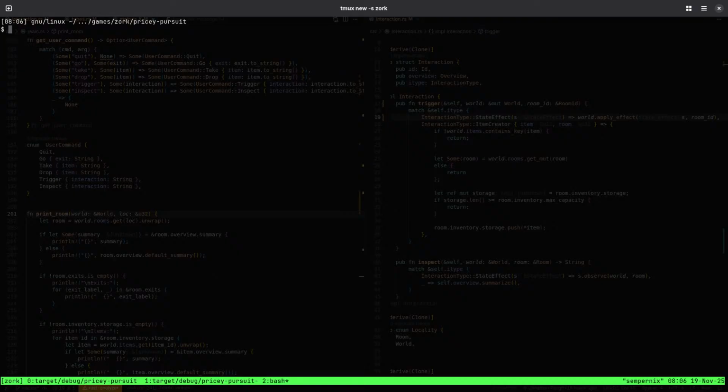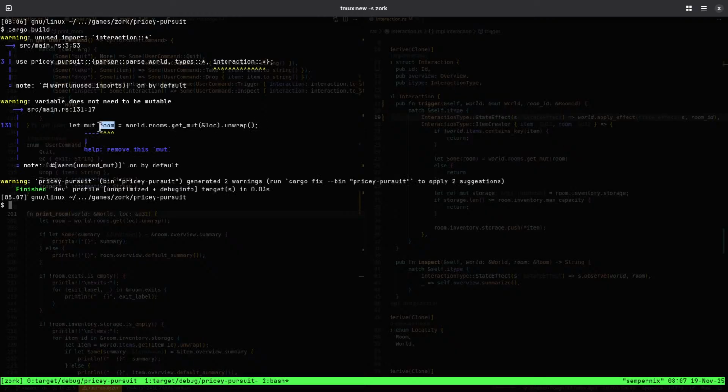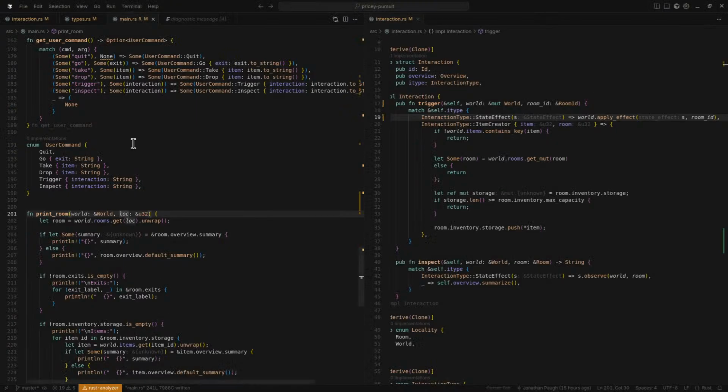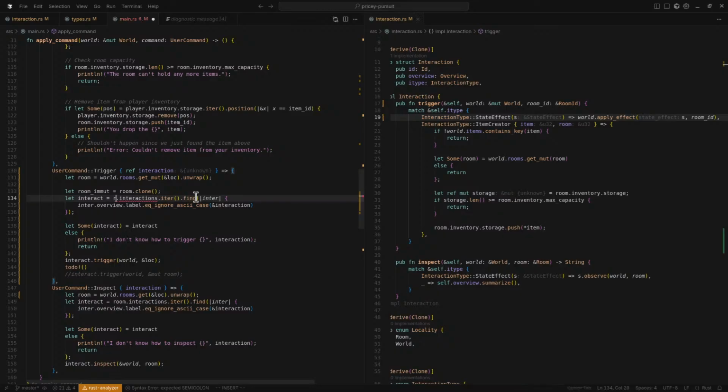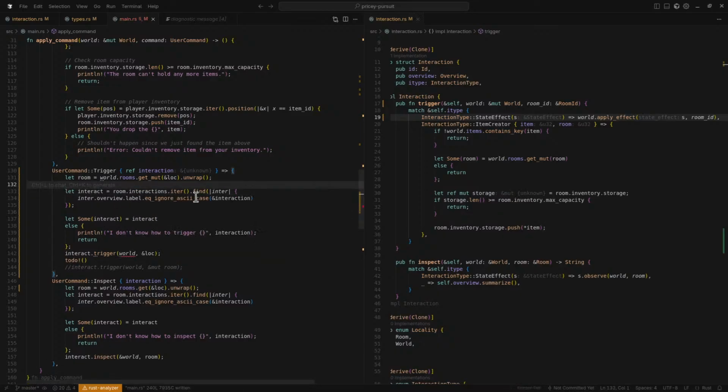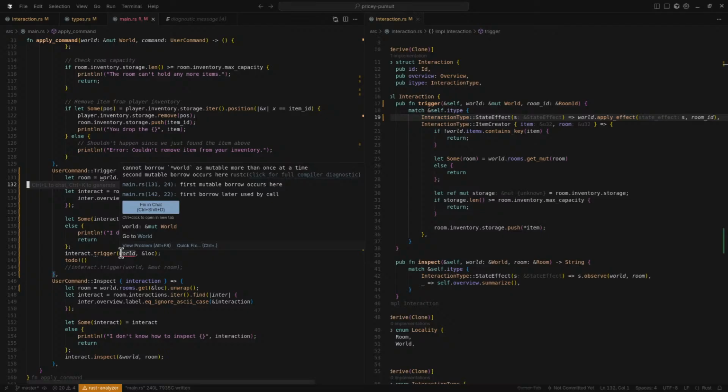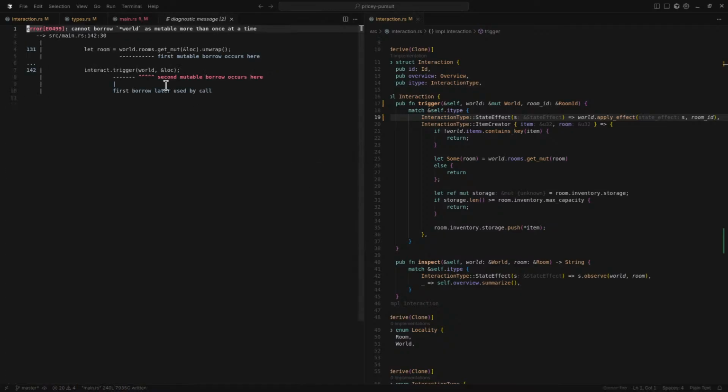Now, I want to start paying attention to some of these error messages. Some of these, variable does not need to be mutable. That's great. On line 131. Okay. What are we using room for? To make this. What are we using that for? Well, I don't think we need this anymore. Right? Oh no, we caused issues here. Interesting, we just caused issues.